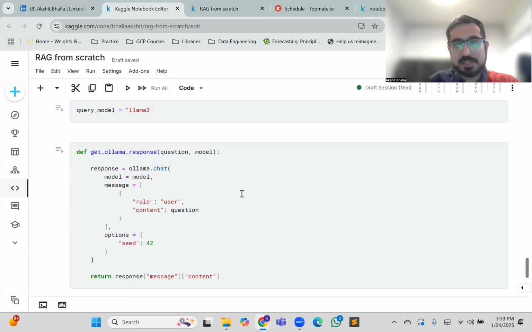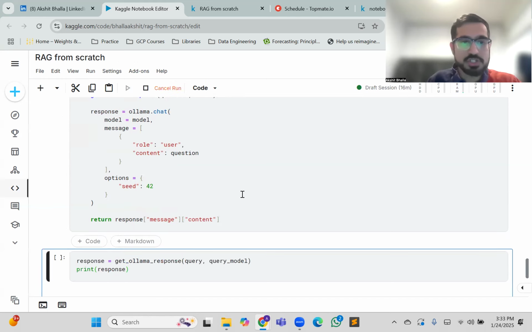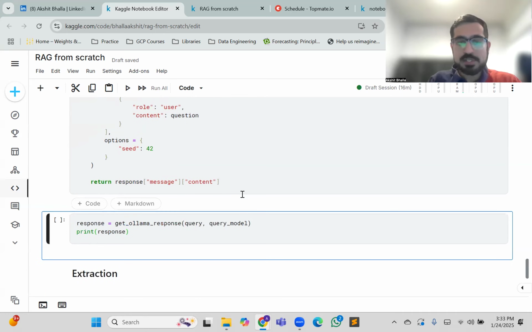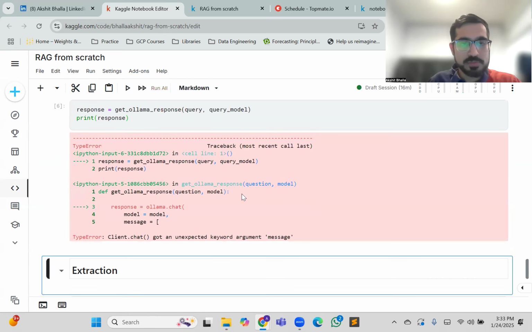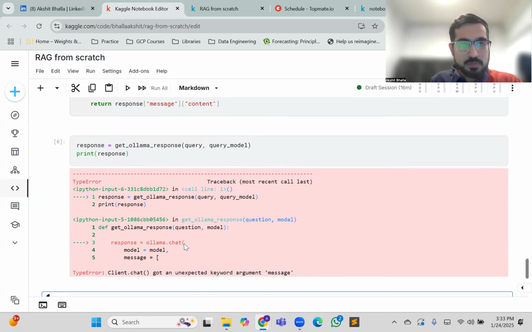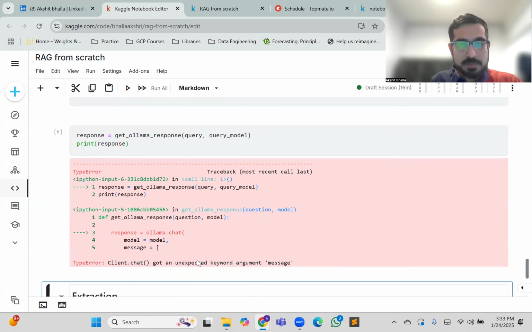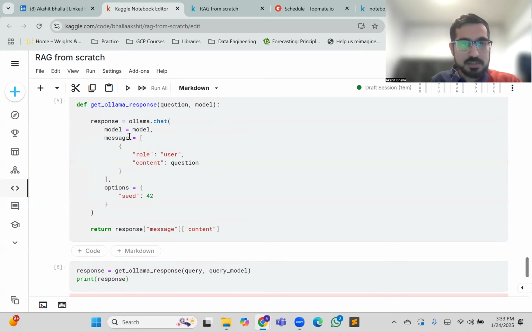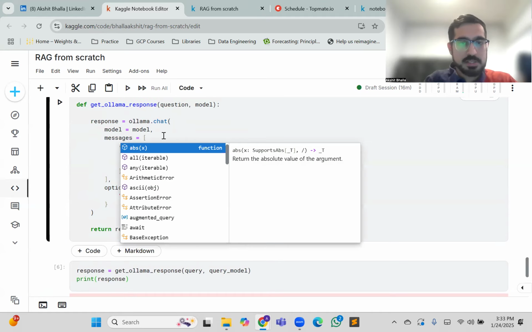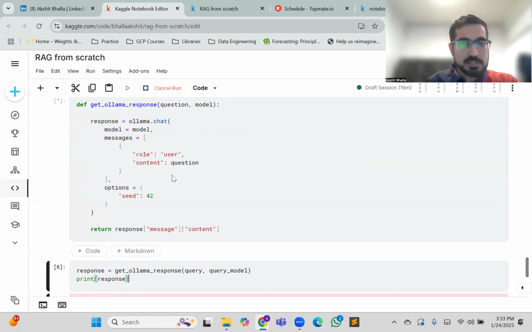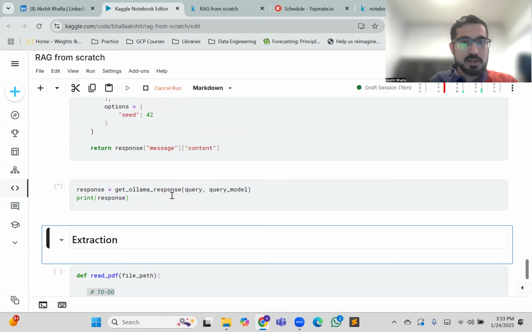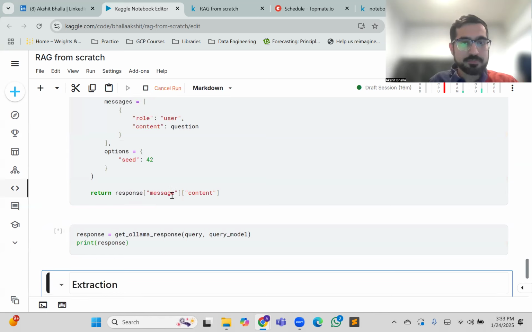So now that we have this code, I'm going to execute this function, and I'm going to say response is equal to, oops, so we see some error. We see unexpected keyword argument message. I think this should be messages. So let's execute it now. Okay, I think that was right.